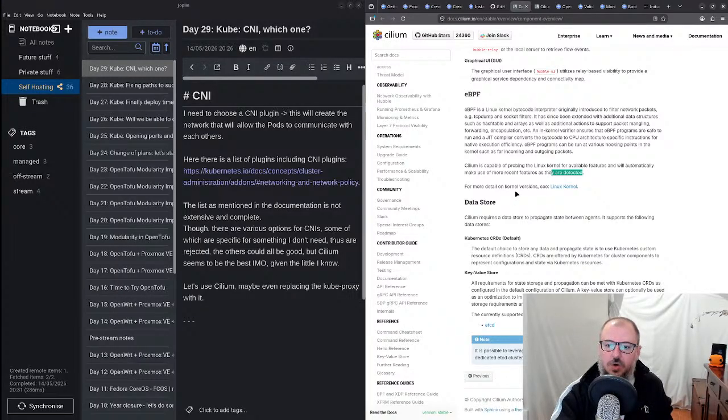For more detail on kernel version, see Linux kernel, of course. Data store. Cilium requires a data store to propagate state between agents. It supports the following data stores: Kubernetes CRDs, default. The default choice to store any data and propagate state is to use Kubernetes custom resource definitions, CRDs. CRDs are offered by Kubernetes for cluster components to represent configurations and state via Kubernetes resources.